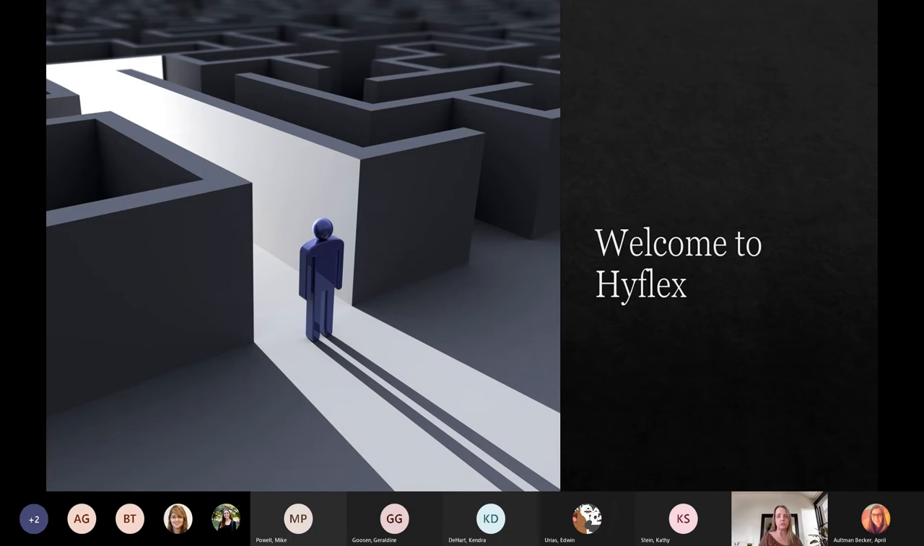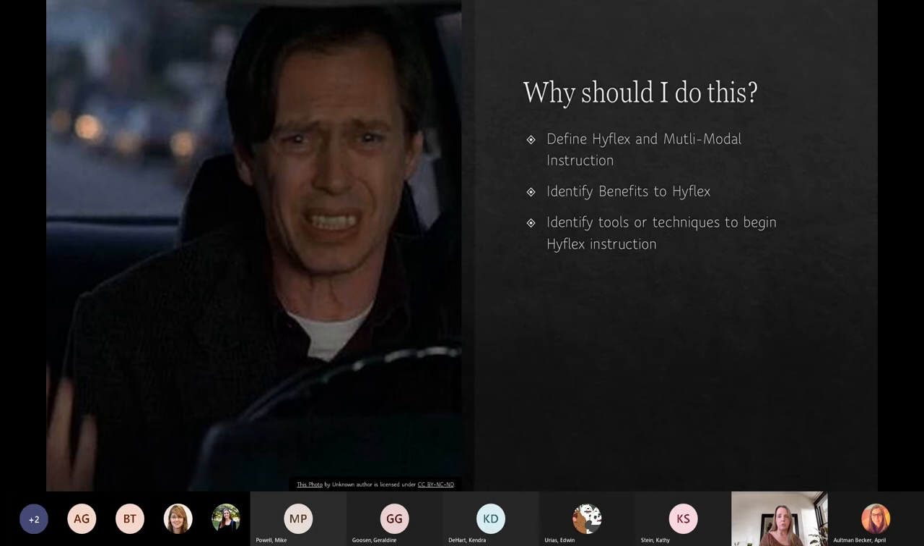And high-flex sounds really cool, but again, y'all might be doing some aspect of this to get towards high-flex. So today, what we'll be doing is we'll be talking about high-flex and we'll define it. We'll talk about multimodal instruction. I'll give you some benefits and some ideas as to how to apply it.